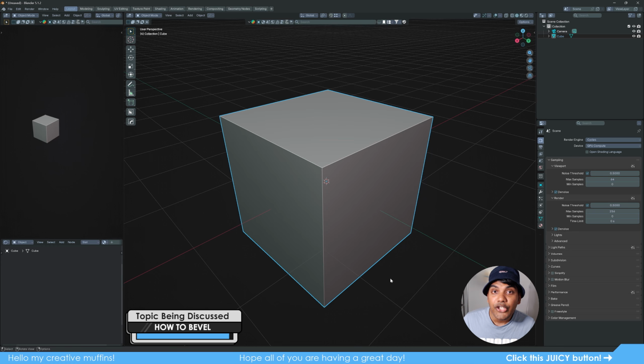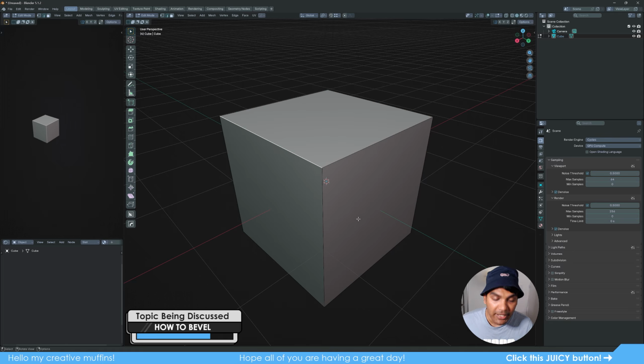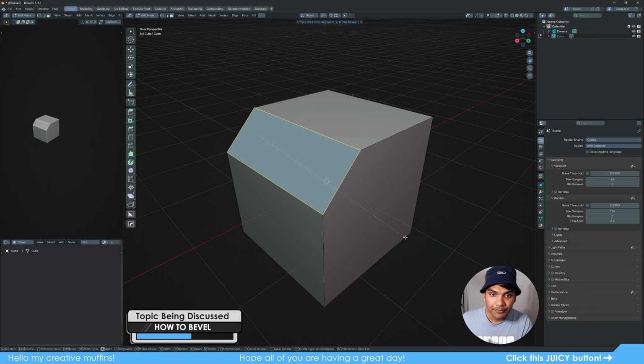Now, how do you actually bevel in Blender? First, you go to Edit View, press 2 to switch to Edge View, select the edge you want to bevel, Control B is your shortcut. When you hit Control B, you see your cursor change. Now just move your mouse. That's it. That is a bevel.